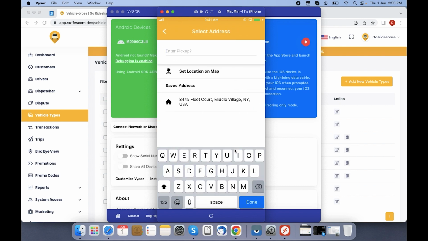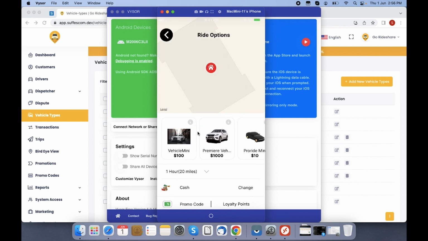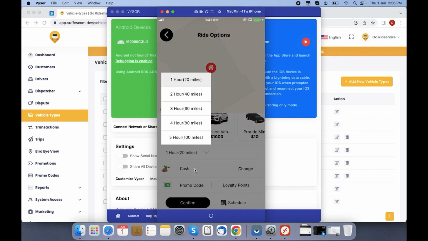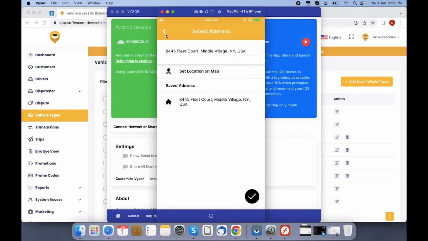So this is the hourly ride. I just need to enter the pickup location. Let's just use one from the saved address. I can just select yes at the bottom right, and I can view the ride options and select the number of hours for which I want to book this vehicle. And I can just select the payment method, apply promo code or loyalty points, and schedule the ride for later. So this is the feature of the platform for the hourly rides.